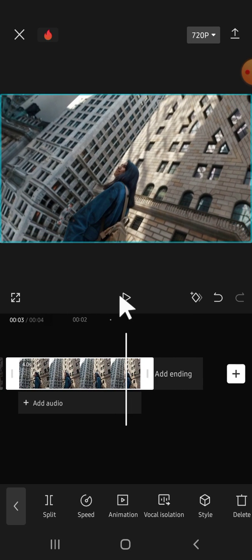Alright guys, and that's how we can apply spin effect in CapCut. I hope this tutorial will be helpful for you.